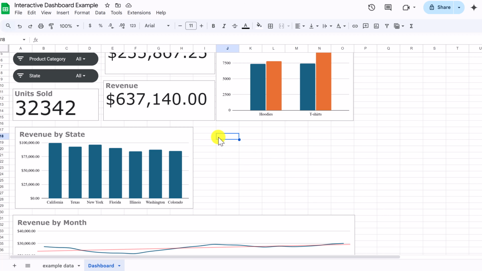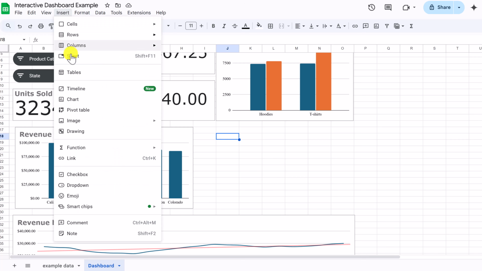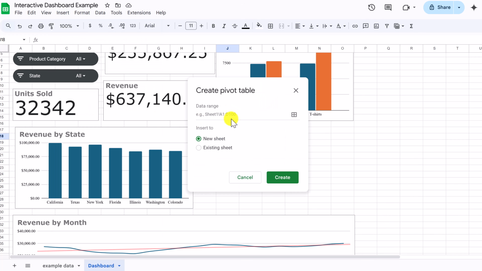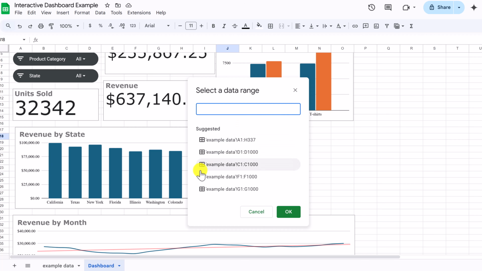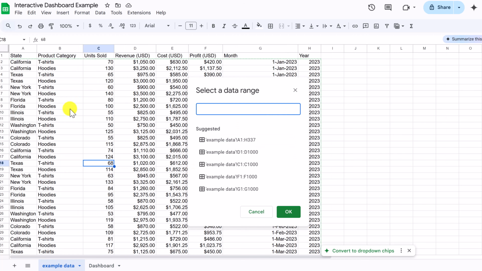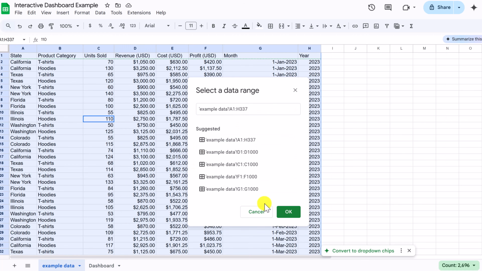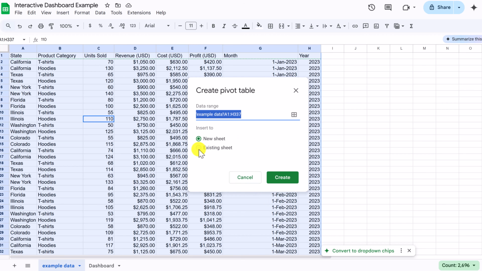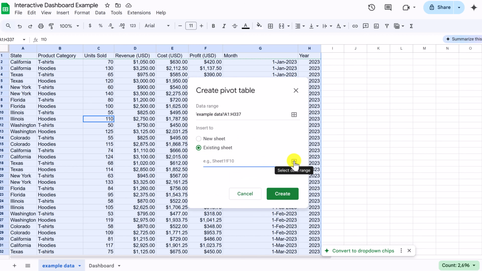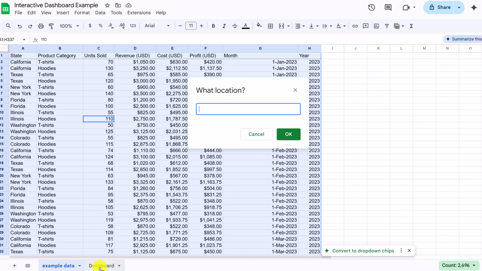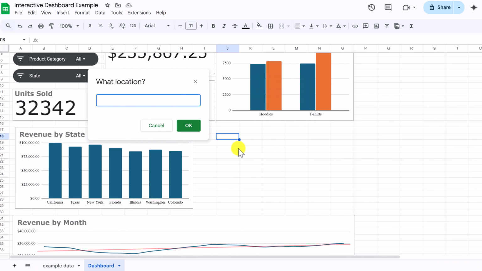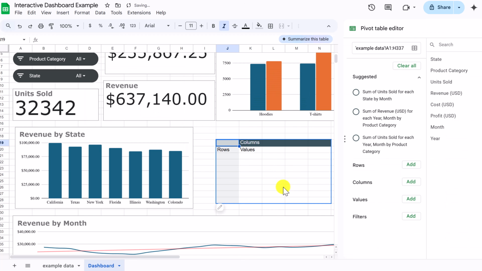So I'm going to place it here, and I'm going to go Insert, and I need to do a pivot table again, and I'm going to go and select my example data here. So Control A, select everything, hit OK. On an existing sheet, like I showed you in the last one, select my data range. I'm going to go back to the dashboard, and I'm going to select this spot right here and hit OK, and let's create. So here's my pivot table.